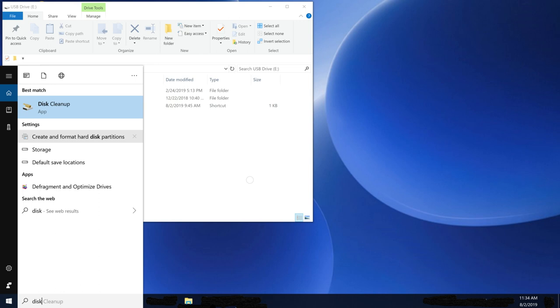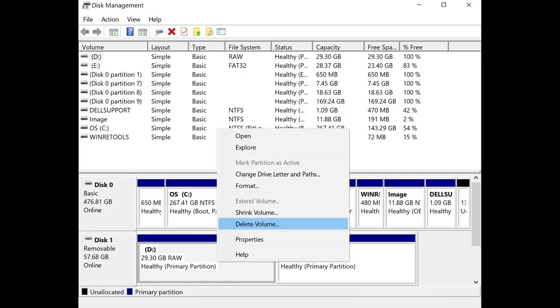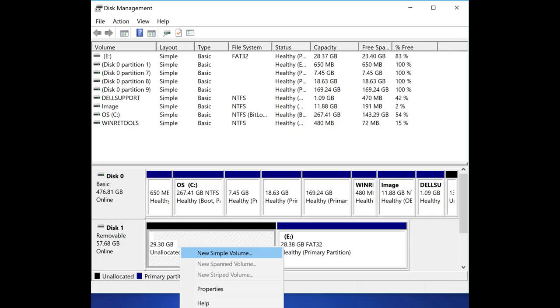Click the Windows key, type disk. Then click Create and Format Hard Disk Partitions. This opens the Disk Management utility. Then slide the scroll button until you see the USB flash drive. Right-click on the drive, then click Delete Volume. A pop-up window will appear asking if you want to continue. Click yes. Right-click on the drive, then click New Simple Volume.